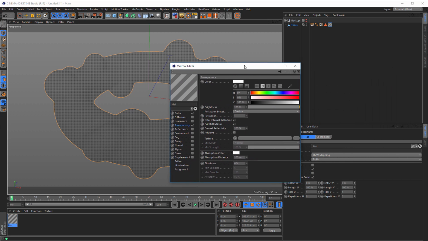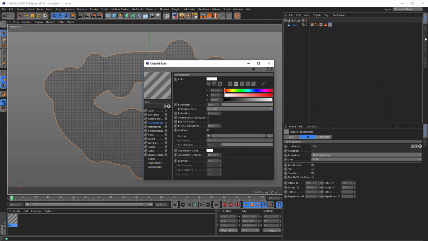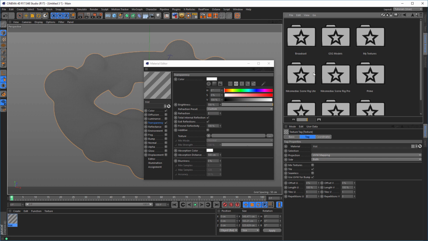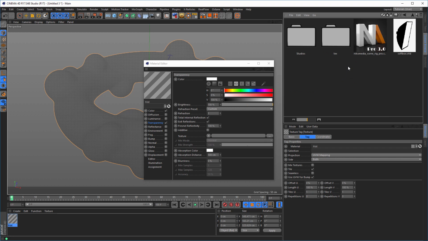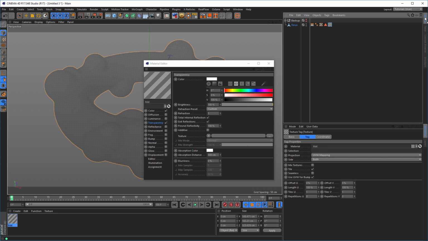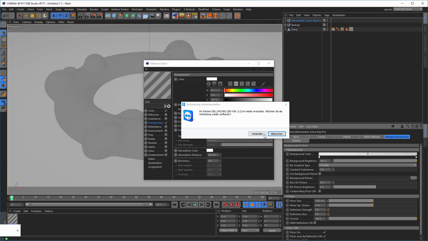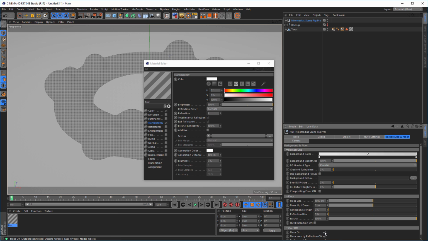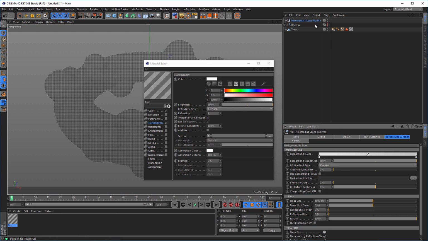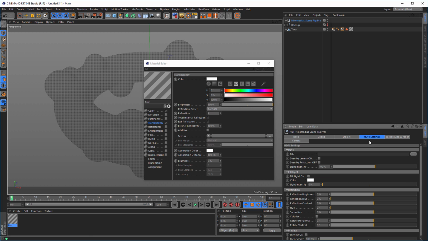Let's light this thing. I take for it of course my Nikomedias Scene Rig Pro. But you can light it however you want, so you can take whatever you want to light it. I drag it in my scene here. Then I go to my HDRI. I don't need the floor here, so floor off. Okay, later. So floor off, okay. Then I go to HDRI settings here and put an HDRI file in here.